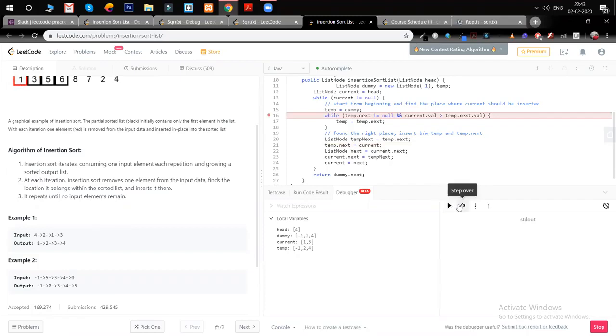Okay, so next time, our current is 1 and 3 because the input was 4213. Temp is -1, where is my dummy? Yeah, my dummy is -1 to 4. So we just processed 2 and 4. This is the second iteration. So again, our current was at 1, and then we inserted. Now we have 1 to 4.